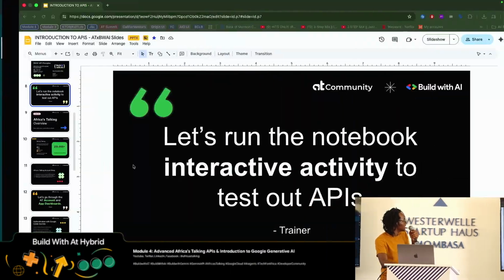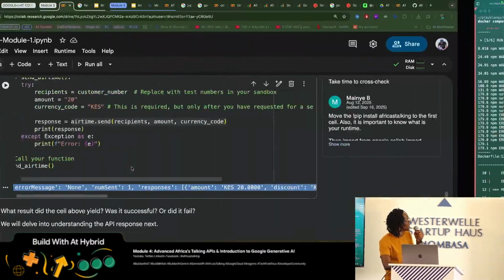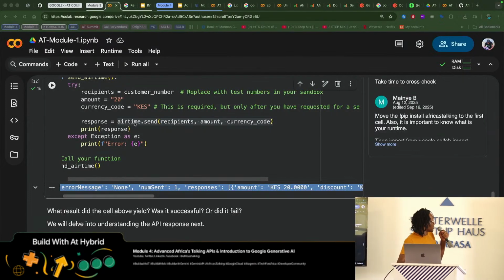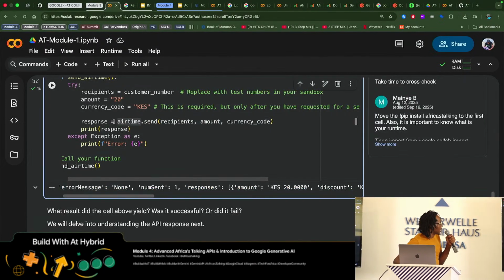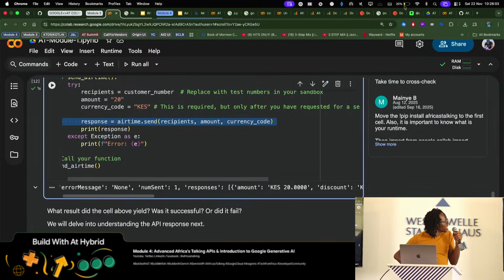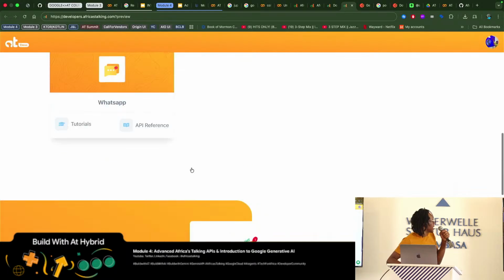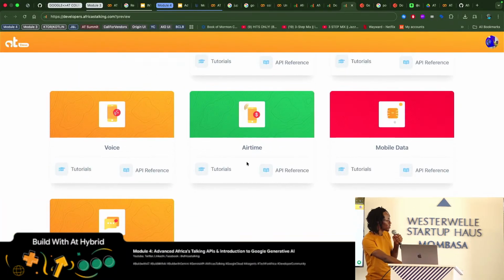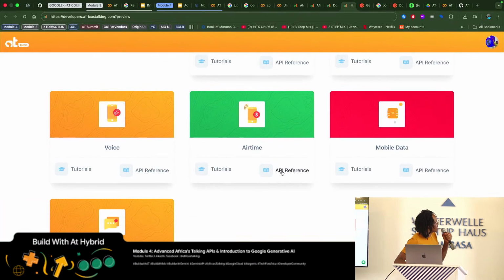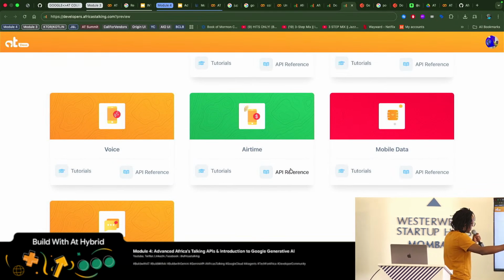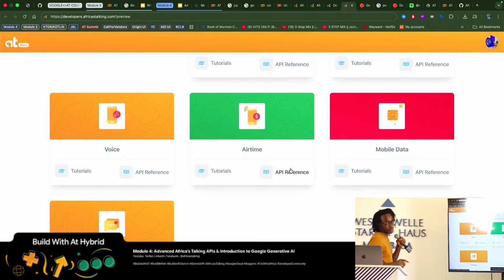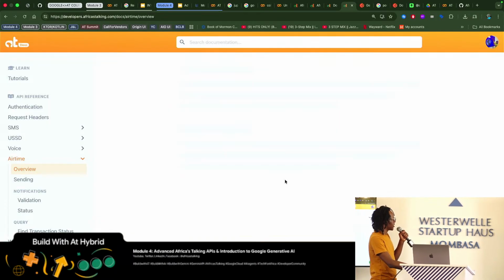As we've seen, the line that you use to send airtime is basically this, airtime.send. This other part here is just validation. And we can be sure by going to the developer documentation. This is how you use our documentation. You go to the specific product and click on the API reference. On the right there is the API reference, and on the left there are tutorials. So you click on the API reference.